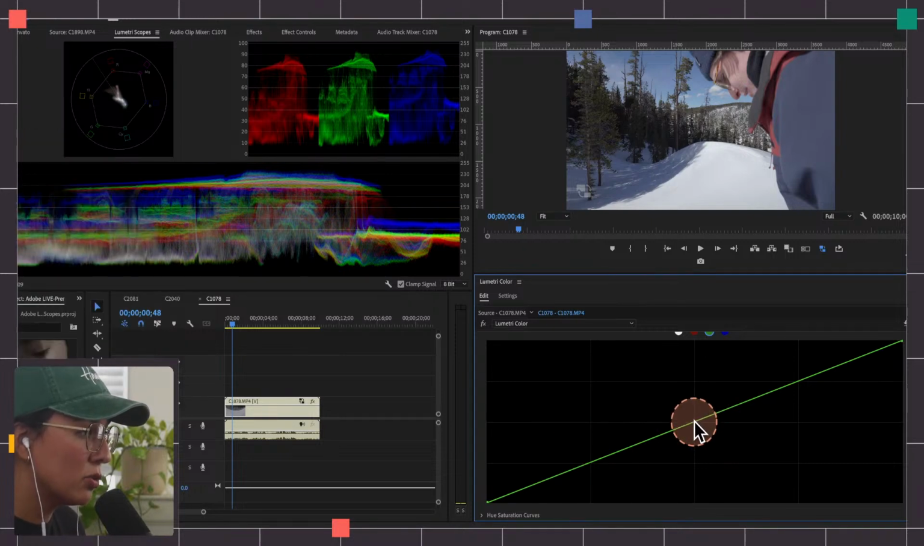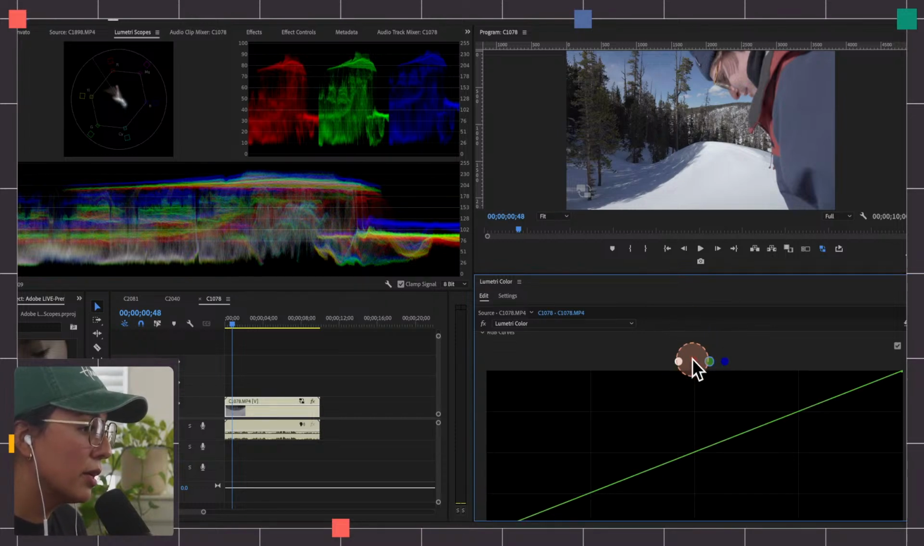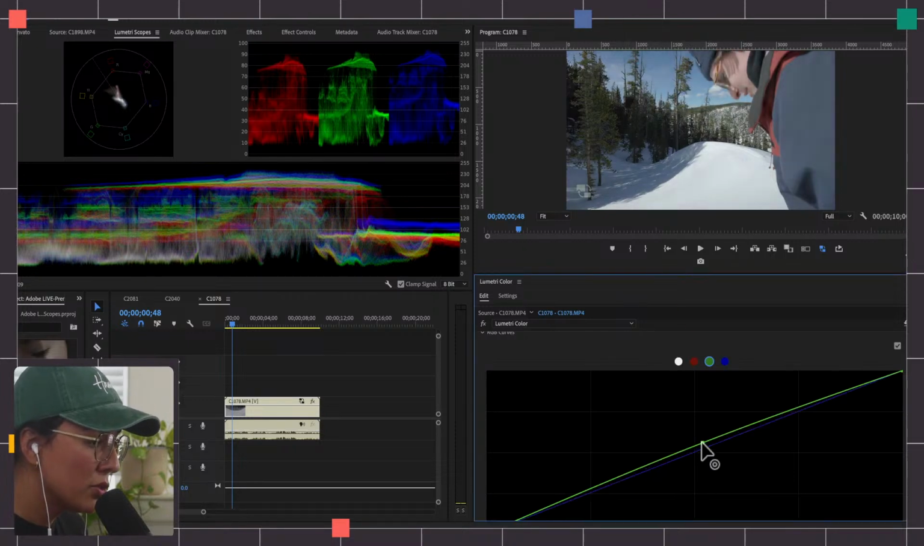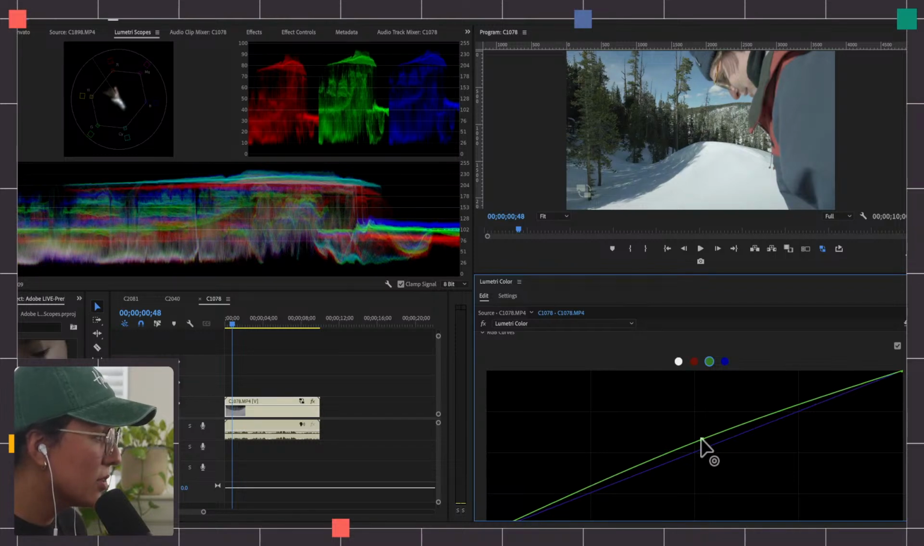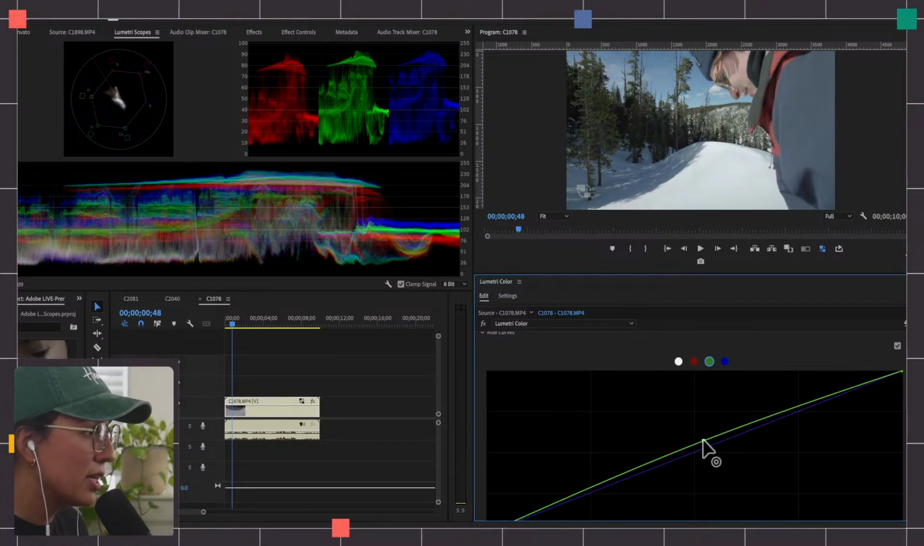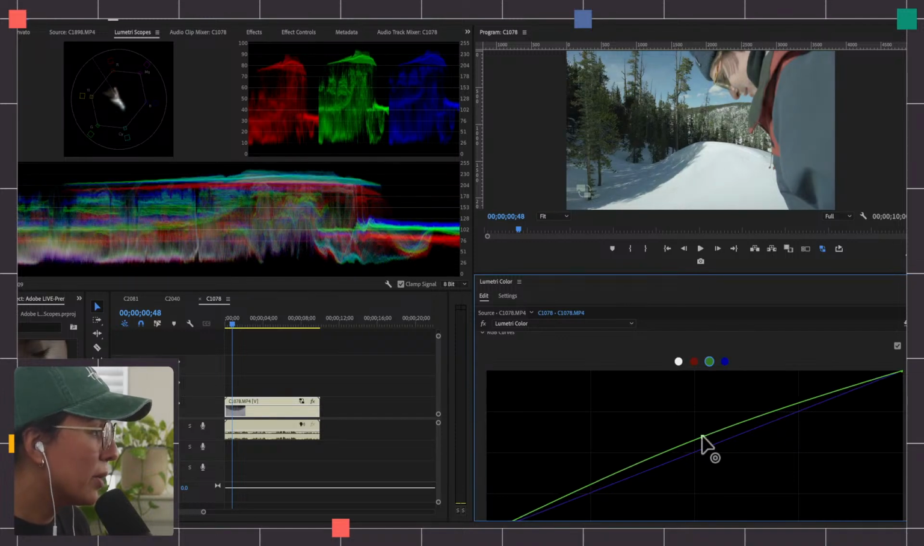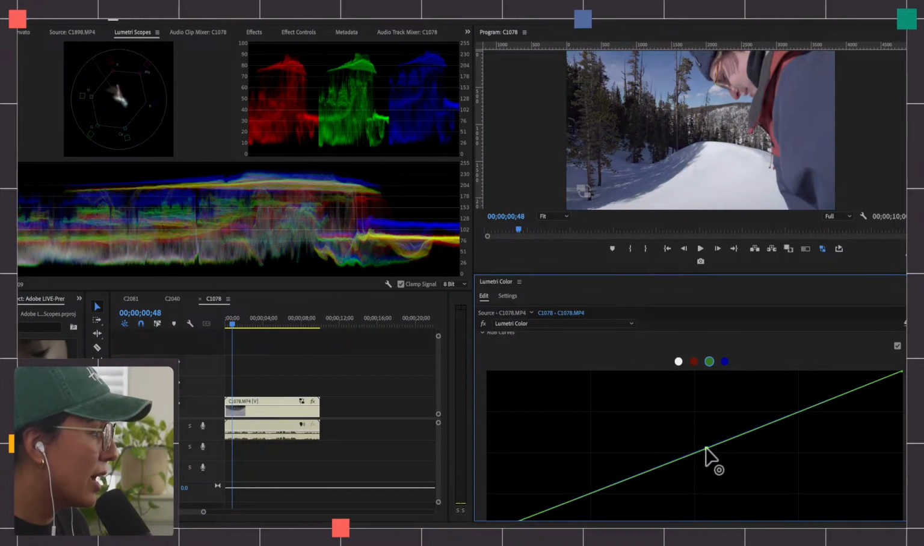So what I could do here is I'm going to raise this green just a little bit. And you can start to see how that changes my scene just a tad. So when I bring up the green, you can see the green wave changing here on the parade. So now it's not as low.